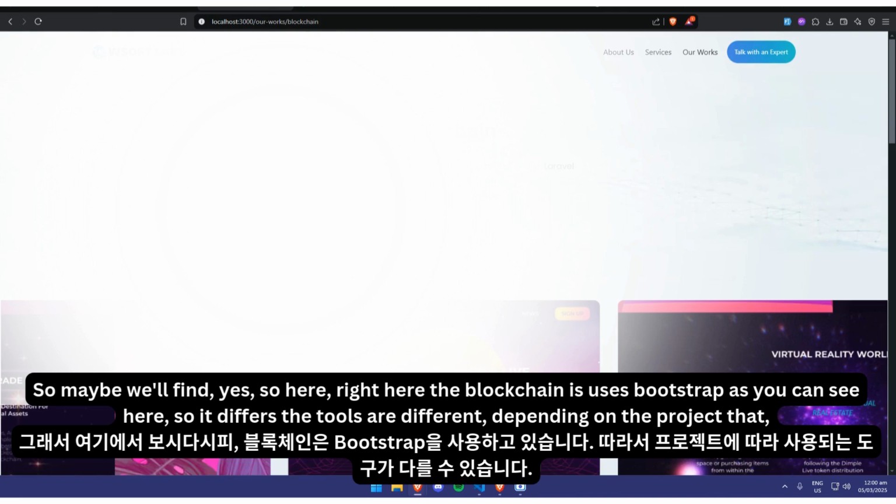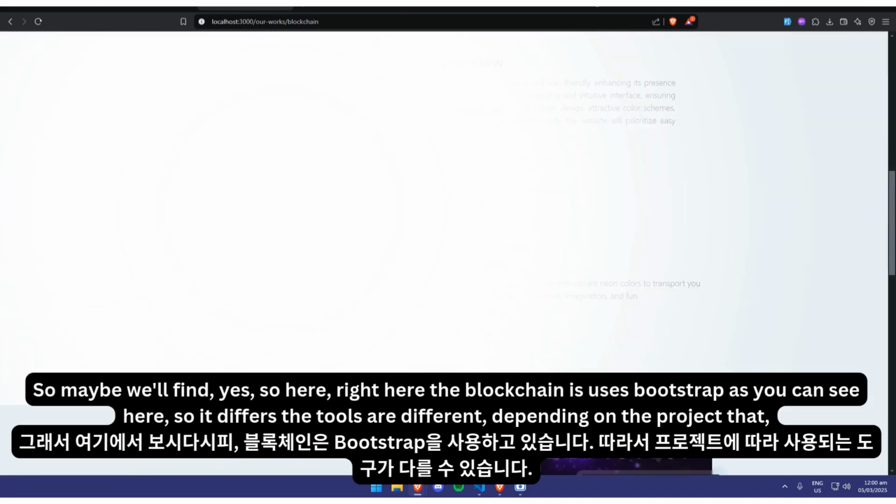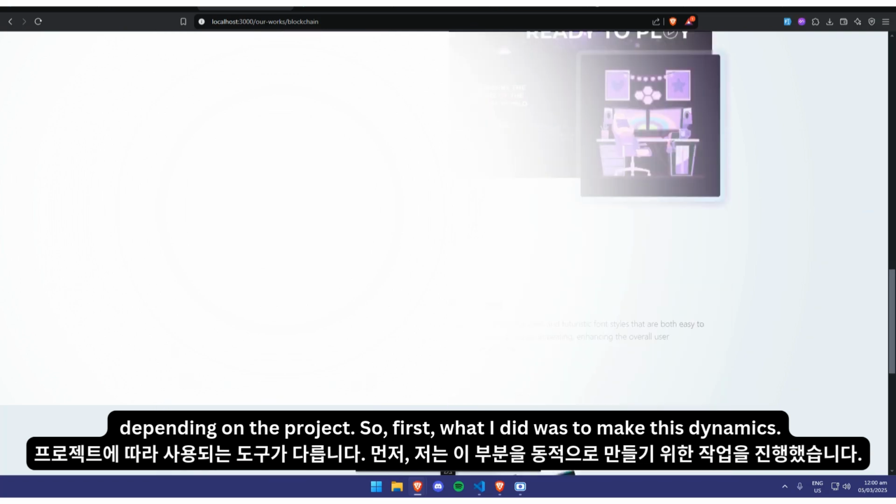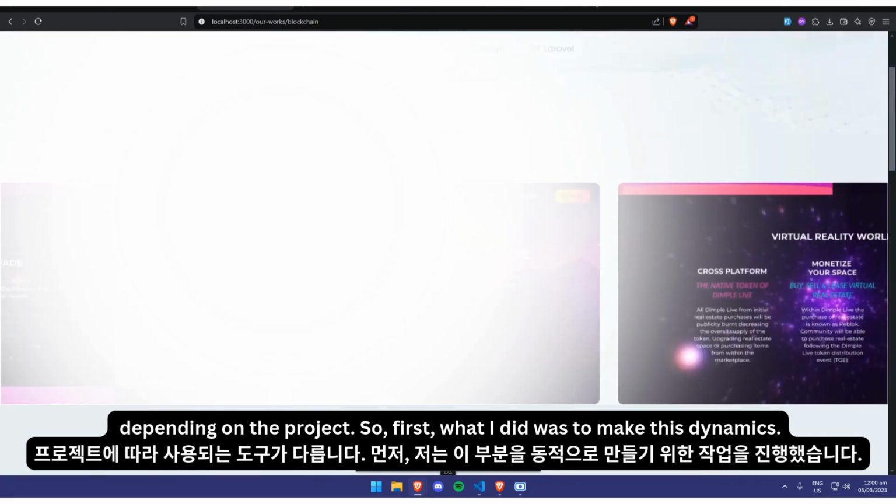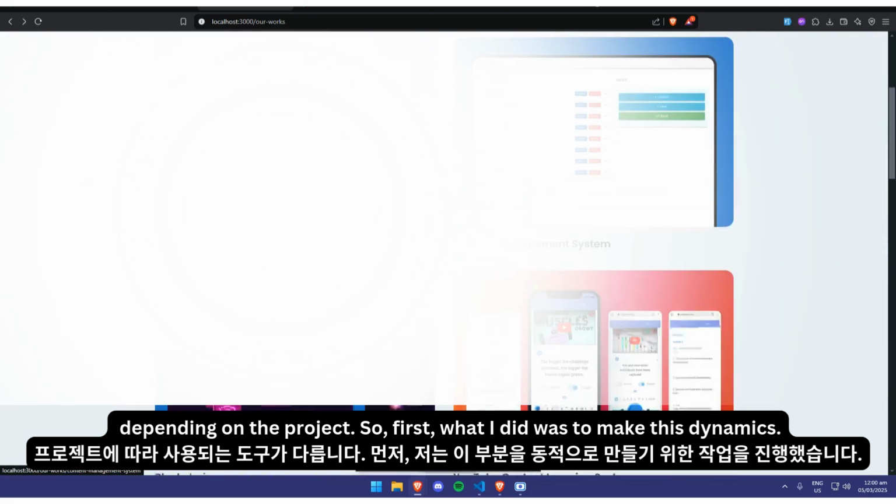So maybe we'll find, yes. So here, right here, the blockchain uses Bootstrap, as you can see here. So it differs. The tools are different depending on the project. So first, what I did was to make this dynamic.